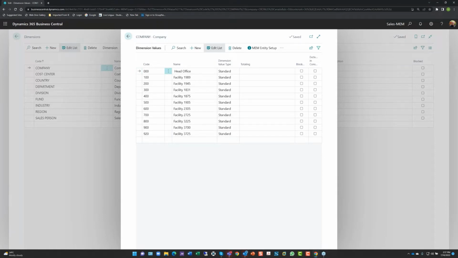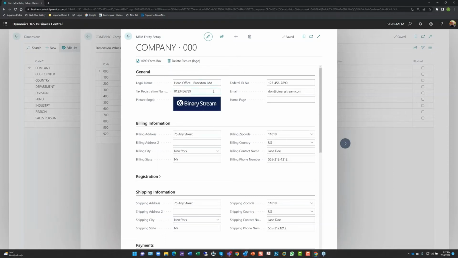Now, having said that, how do I uniquely identify them? Well, let's go back to head office here, for example, and look at my MEM entity setup. There's my head office. This happens to be in Brockton, Massachusetts. I could have a federal ID number. I could have a tax registration number. I've used our own logo just for the sake of making it legal. And I could have a homepage and a website.